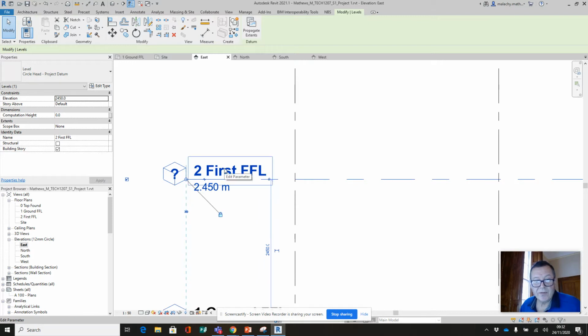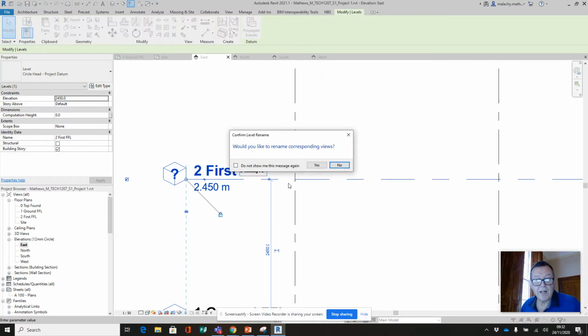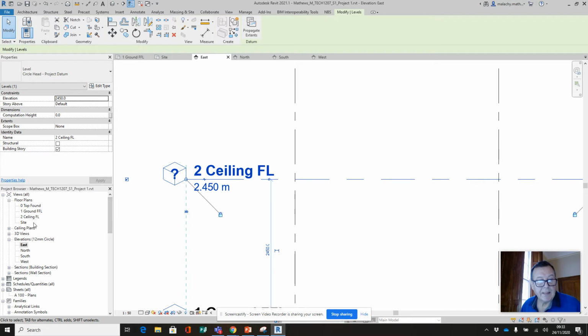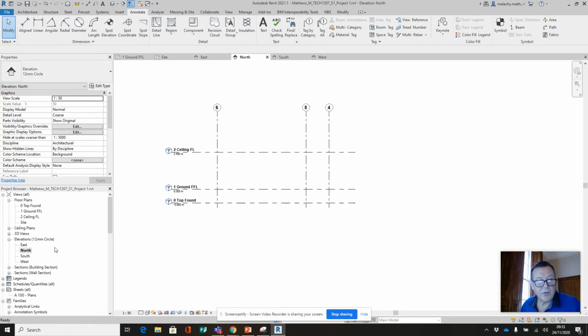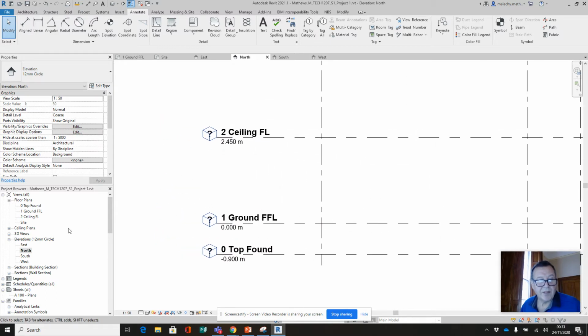Now, it's obviously not the first floor, so we're going to change the little tag on this one here, and we're going to call this ceiling. FFL finished. Well, we'll just call it FL finished. And now it's going to ask me, would you like to name this in the corresponding views? And I'm going to answer yes. So watch over here. That's where the first floor is. And I will go yes. And there we've got our ceiling finished level. Now that I've done that here, that'll apply to all of the elevations there as well.